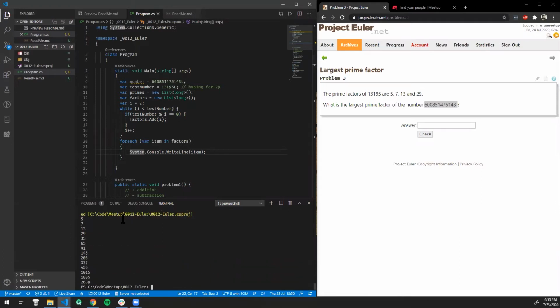Okay, so we got 5, 7, 13. These are all the numbers that are divisible into 13,195. This is where the underscores are helpful. 13,195. I want to see what this number is. Probably not even a number I know how to say. 600 billion, 850. Yeah, that's a big number.